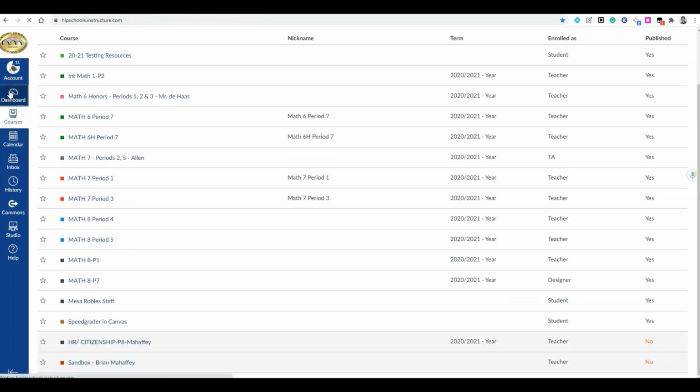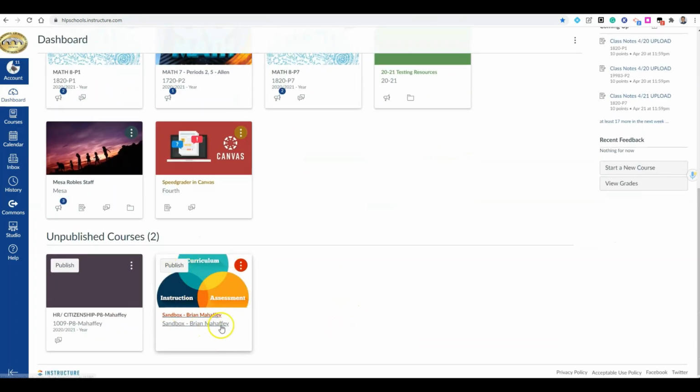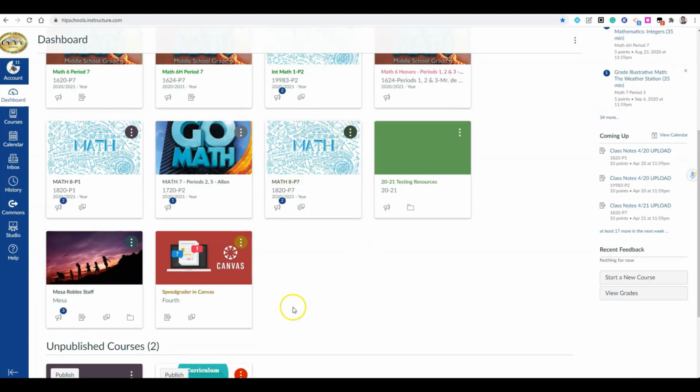So let's see if I went to dashboard. You're looking for something that looks like this. Now, if you ever made the mistake and you accidentally imported it into one of your courses, that's quite all right.